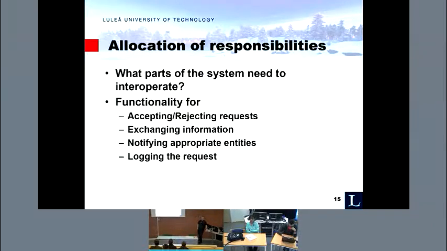So, allocation of responsibility. Basically, you need to find out what parts of the system need to interoperate with something else, right? That makes fairly good sense, I think. But you also need to implement functionality for accepting or rejecting requests, something that we saw in the whole source stimulus page. You need to, of course, have ways of exchanging information. So someone needs to implement these things, right?